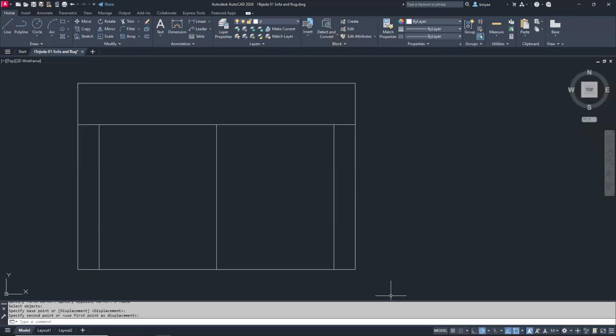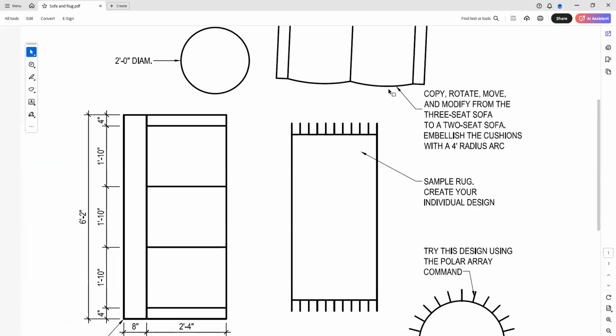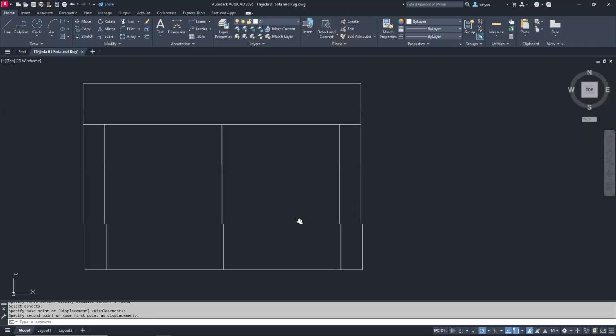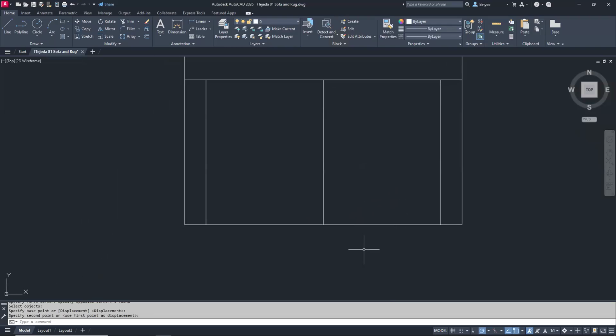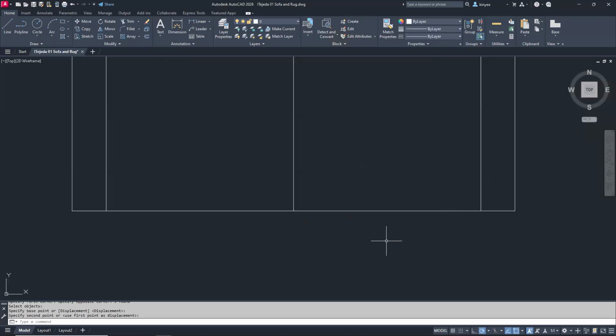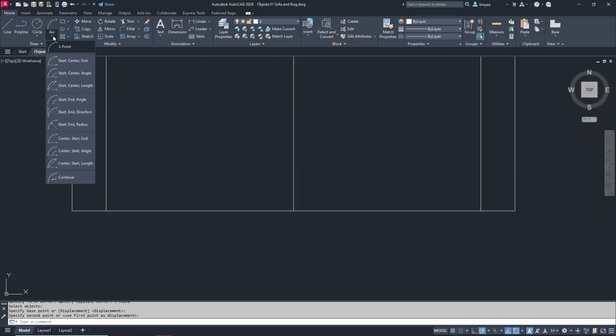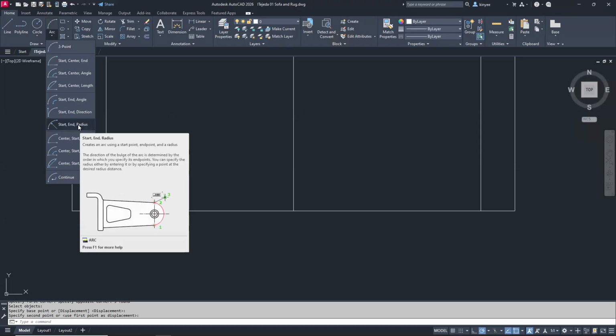So the next thing here is to add these curves. And you can see where it says that you want to embellish the cushion and you want to add a 4-foot radius arc. So let's do that now. And I'm just going to pan this over and then I'll zoom in right here because I want to put in the arc right there. So I'm going to go to the arc and you notice the radius was provided. So from the arc option, I want to look for something that gives me a radius. And it looks like this one will give me the radius. So there's a start, end, and radius. So I'm going to pick this option.